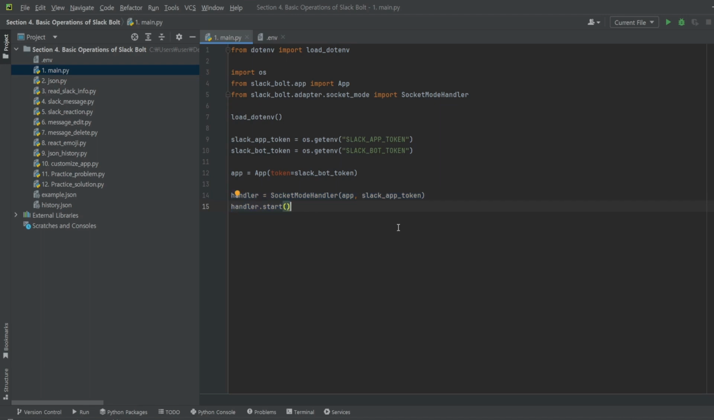In the next lecture, before we delve into the actual implementation of a Slack app, we'll look at a data structure called JSON, and we'll briefly summarize how to handle this data type.